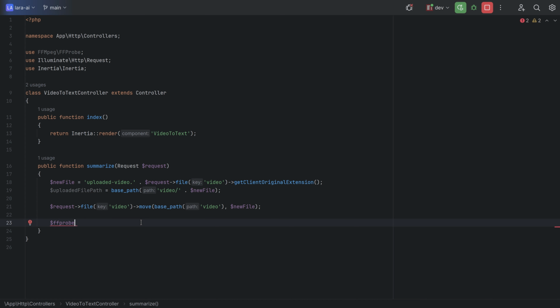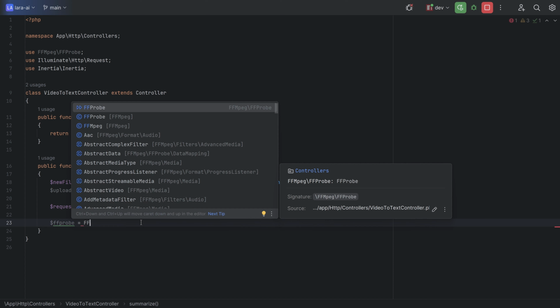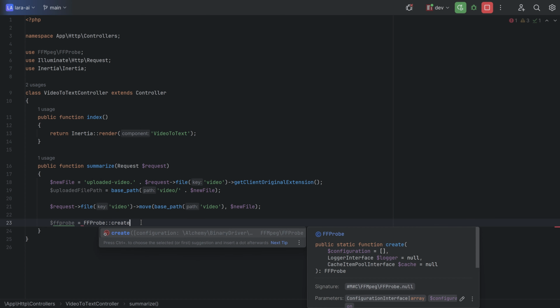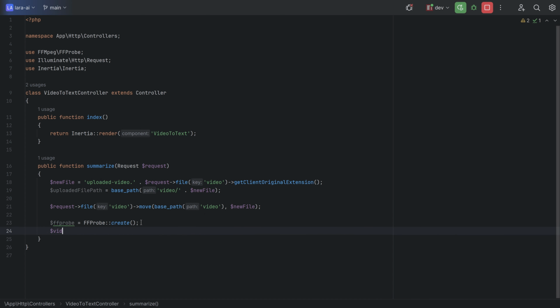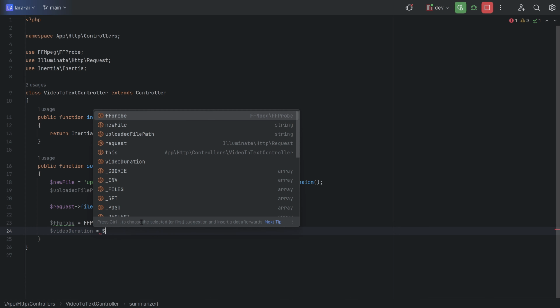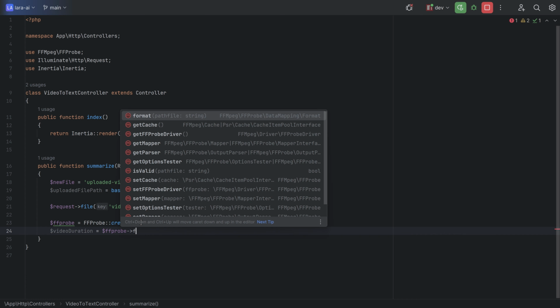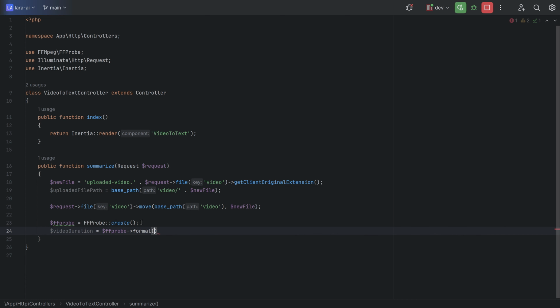So we're going to say FFprobe is just going to be our variable name, and then the PHP package has something called FFprobe, and we're going to say create. So we're going to get the video duration. There's a format function, and this is going to take the uploaded file path. This is why we set it to that variable in the beginning, just to make it a little easier and a little more clean for us. We're going to say get, and then we can specify the property that we want to retrieve. And in this case, it's going to be the duration.